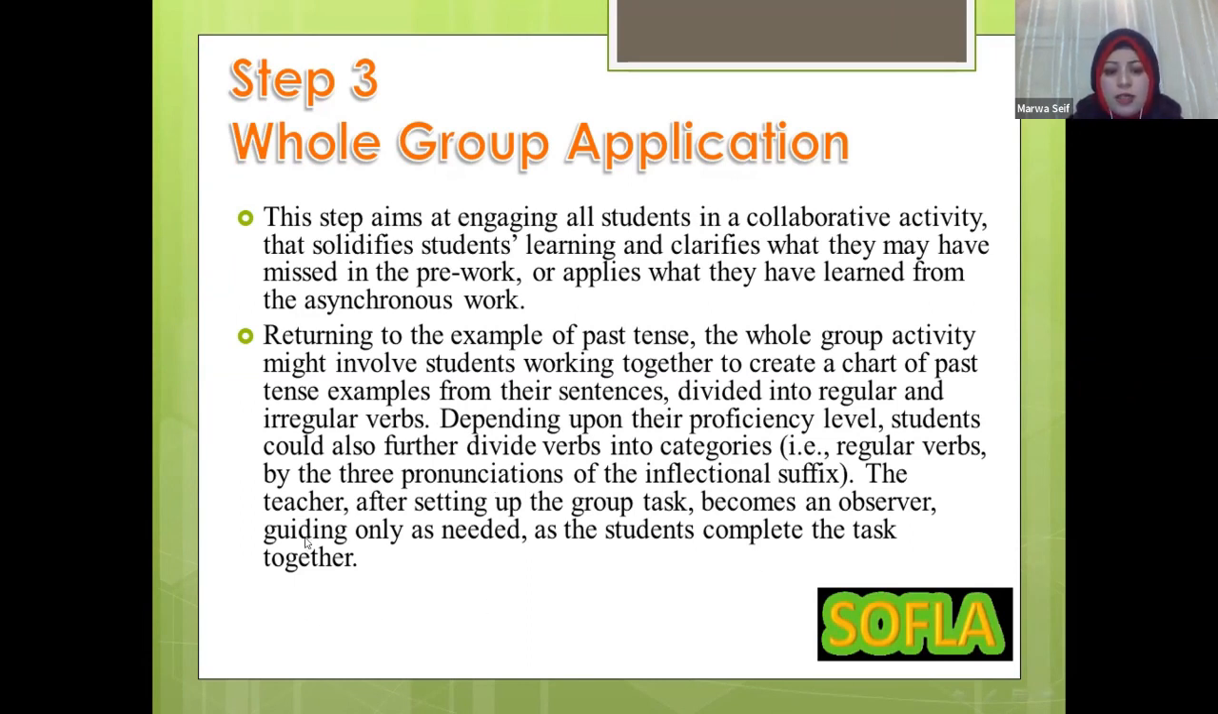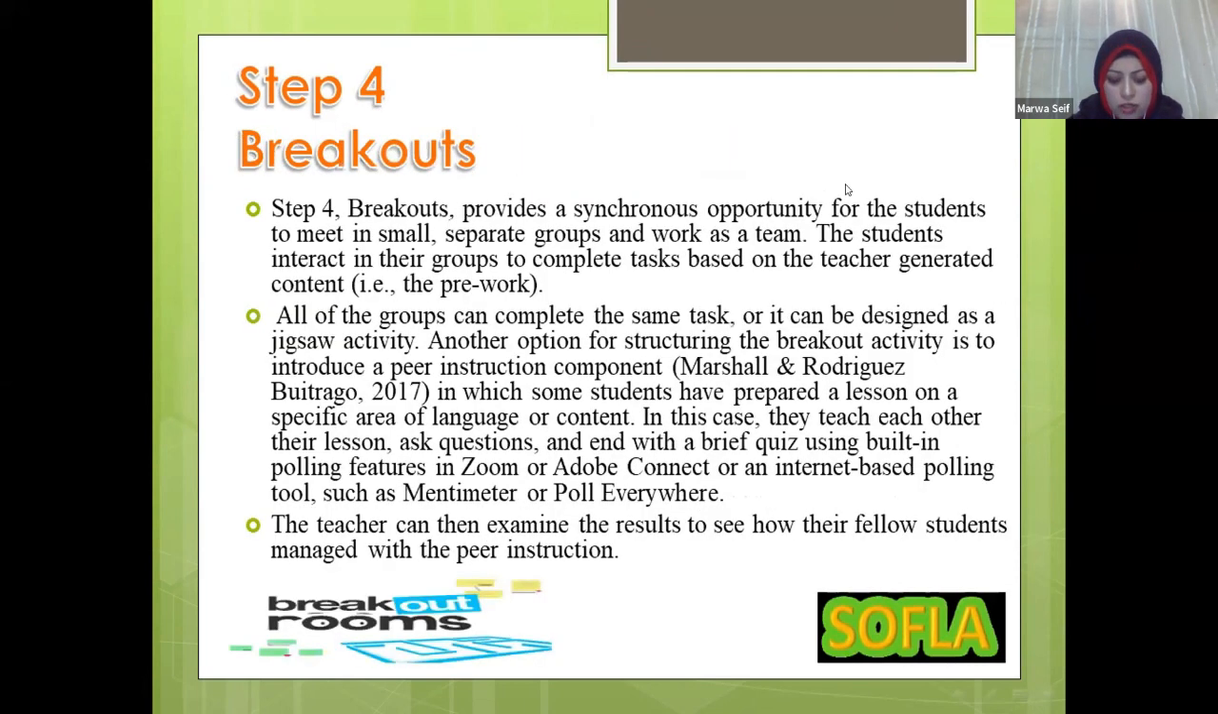So the teacher, after setting up the group task, becomes an observer, guiding when needed. Okay, the students complete the task together. You know that the teacher is all the time the monitor. He is monitoring them. He is the one who is mentoring their work and observing them and giving them a hand when needed. So what happens afterwards? Okay, hope that the presentation doesn't freeze.